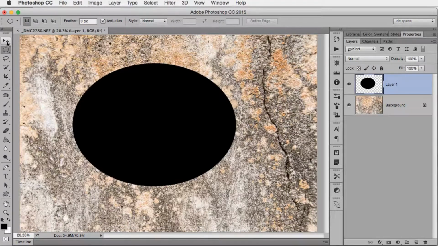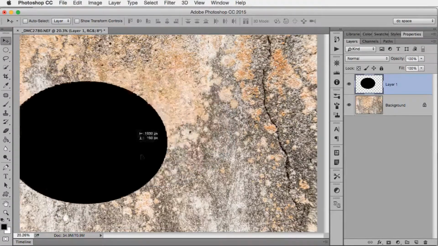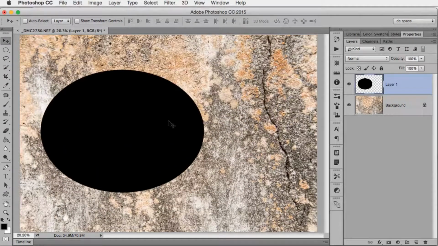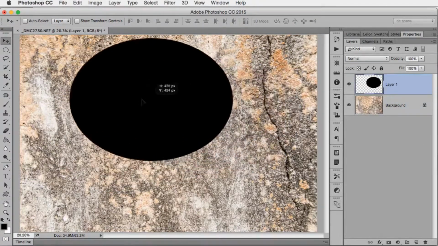The move tool is our main tool we're going to use with the layers panel, because that's the one that allows me to move things around. Now, as you might expect, because I'm moving this layer around, I happen to put my mouse right on top of it.